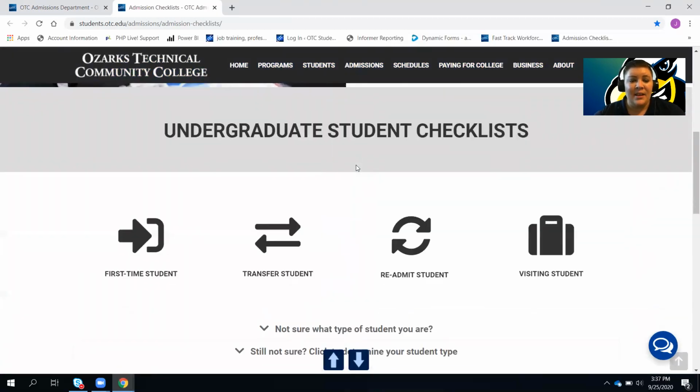Scrolling down, you'll see our different student types, and you'll want to select the type that's most appropriate for you. First, we have our first-time students. This is going to be the student who has graduated from high school or completed the GED or HiSET and has not attended college after doing so. So maybe you took classes as a dual credit student in high school. You'll still be considered a first-time student if you have not taken any college coursework after high school.